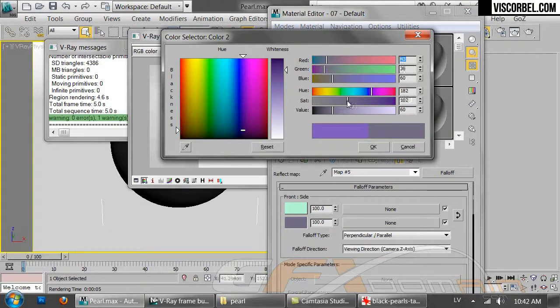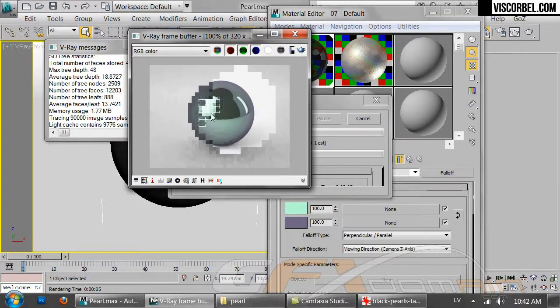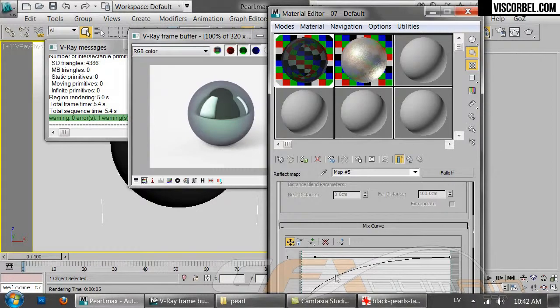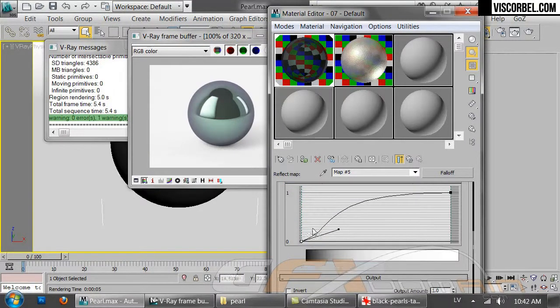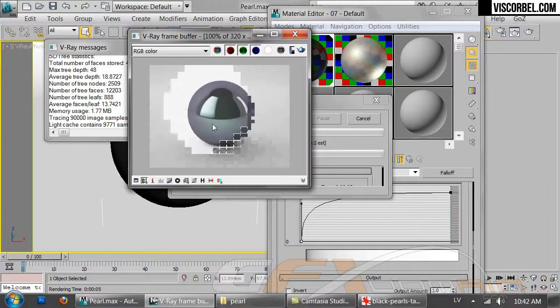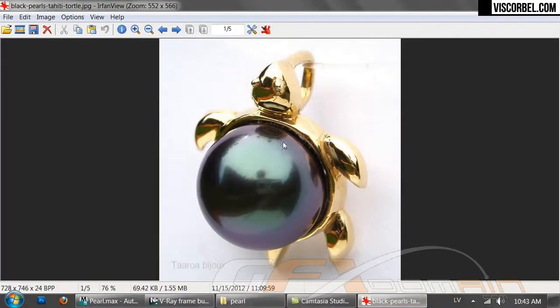Let's make it darker, like this, and see how that looks. Okay. And let's try to bring it even closer. That's good. Let's blur the reflections a bit. All right, it looks like the reflections are pretty sharp. You can see the camera here and the guy photographing the pearl. So the reflections are pretty sharp.